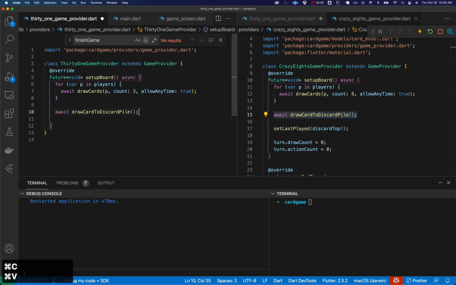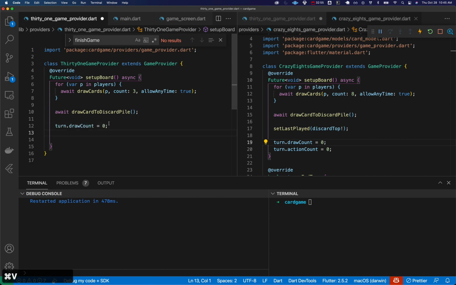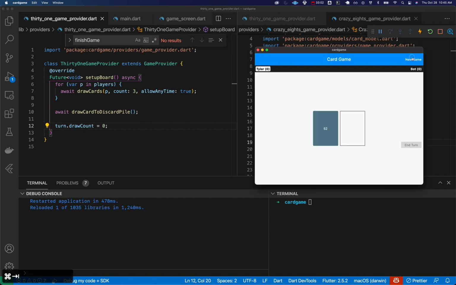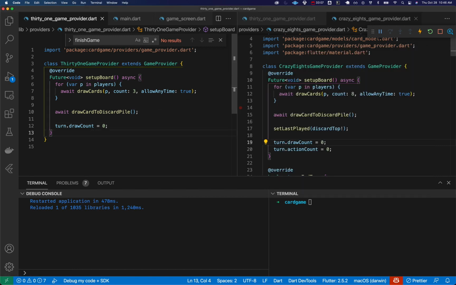I picked this game for a reason. There are some similarities, whereas with something like euchre or poker we'd be looking at a lot of differences, but nothing you couldn't do, I don't think. In this game, we don't really care about what someone played last, as far as I can think. So we won't worry about putting that in, but we do want to make sure we set the draw count back to 0, just so that stuff works properly. So there's our setup board. And if we were to make a new game now, we should see we all have 3 cards, and 1 card goes here. So that's the first override.